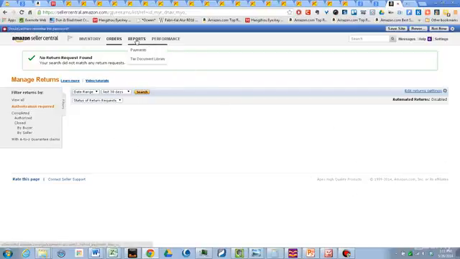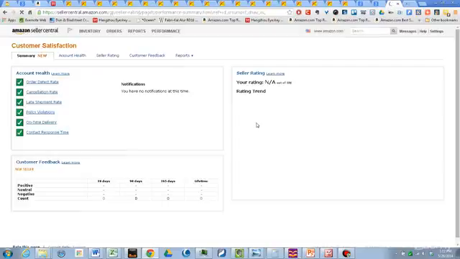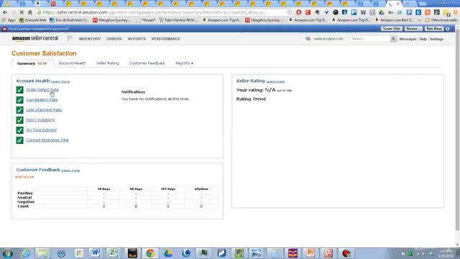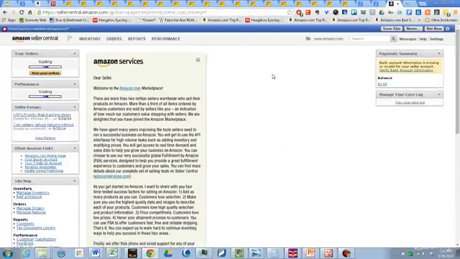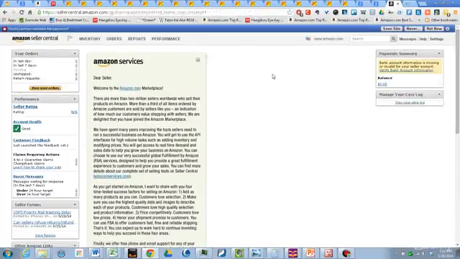And then we looked at reports for payments. Performance, not going to go into right now, but you can see how well you're doing, depending on your order defect, cancellation, late shipment, etc. And it gives you a rating according to their formula of how well you're doing. So that is the Amazon Seller Central site in a nutshell, very quickly. And in the next video, we're going to look at how to add a product on Amazon that you can start selling right away.